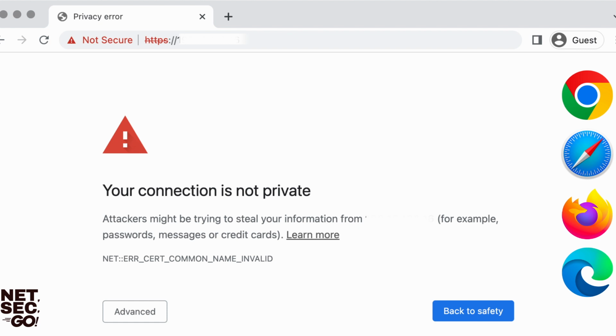Hi, have you seen this kind of warning before? I bet you have. And it doesn't even matter which browser you use, whether it's Chrome, Firefox, Safari, or Edge. But do you understand what your browser is warning you about? Why is it even showing you this warning? And what could you possibly do to fix it? In this video, we'll try to answer all of that.